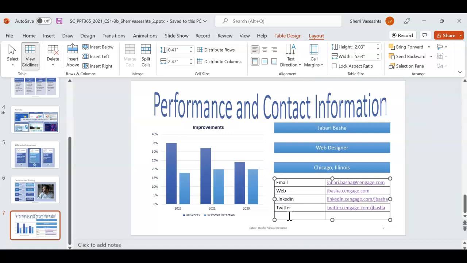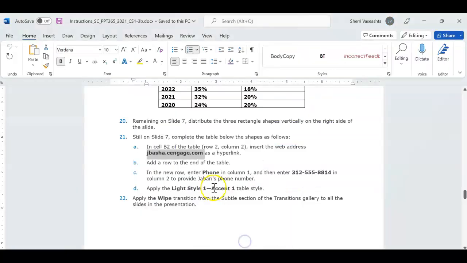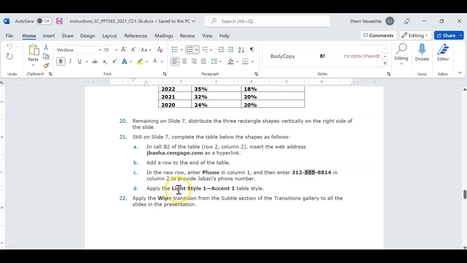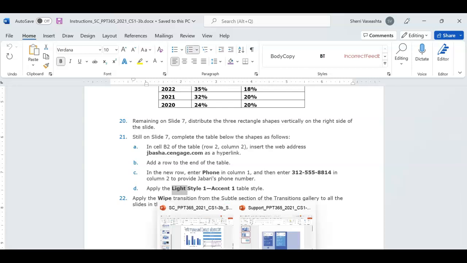Now, for this new row, they want us to put in phone. So I will. And then they want me to click over here and put in 312-555-8814. And then apply the light style 1, accent 1, table style. Okay, so if you're wondering where is she reading all this, it's coming from right here. First we put that in, then we added a row to the end of the table, then we typed in phone, grabbed up the phone number, and now we're going to do light style 1, accent 1, table style.